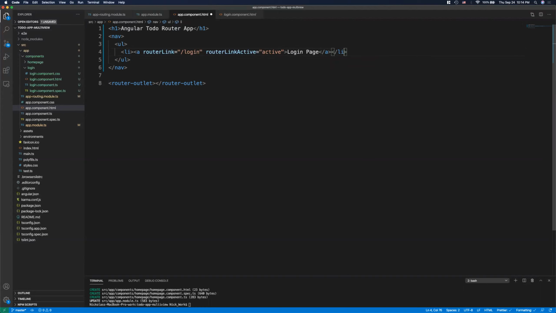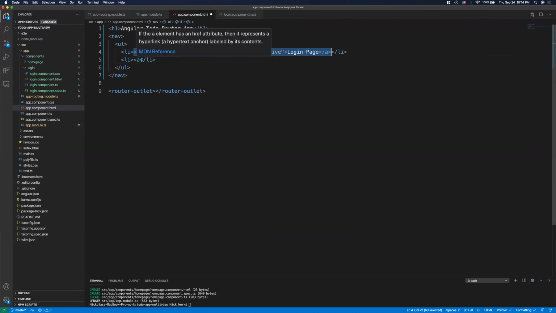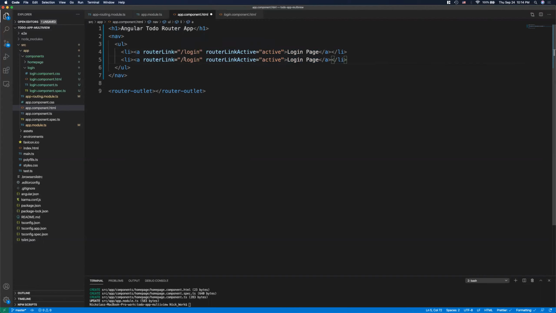And then I'll make another list item, okay, with another A tag. So I'm going to actually copy this one and just switch it up a little bit. Okay, this A tag is going to go to the home page. And here we're just going to specify home page. Okay, that's it. We have our first Angular routing app.